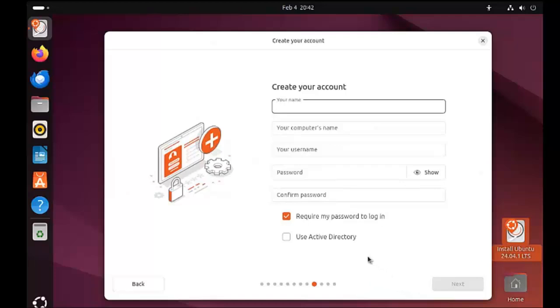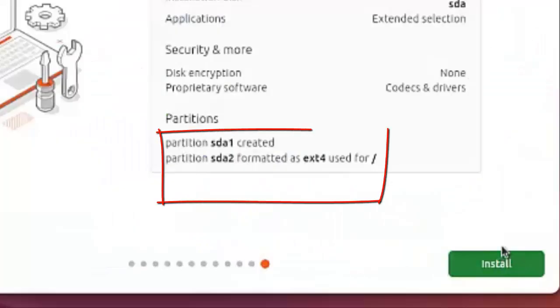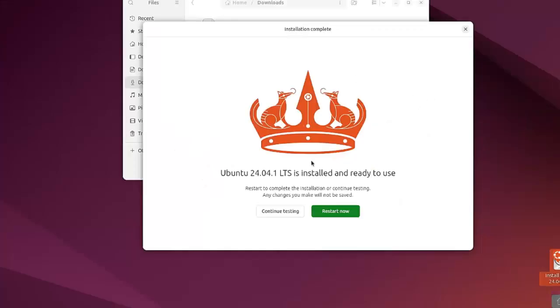Create your username and set a password. Then we select the time zone. In my case, I am in Mexico City, so this one is correct. The final step is this installation summary with all the settings that we set previously. Once everything is okay, click on Install and wait. Finally, we click on Restart Now.